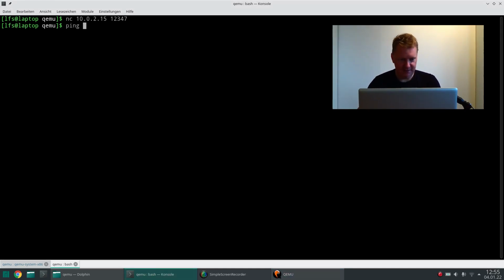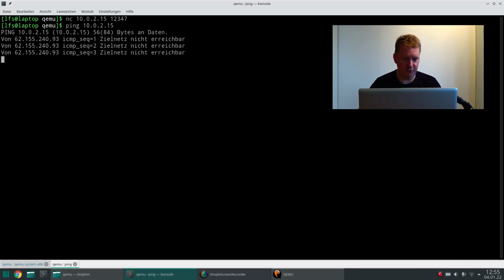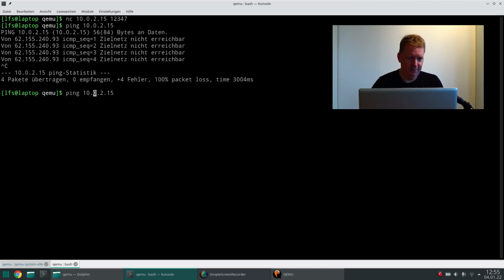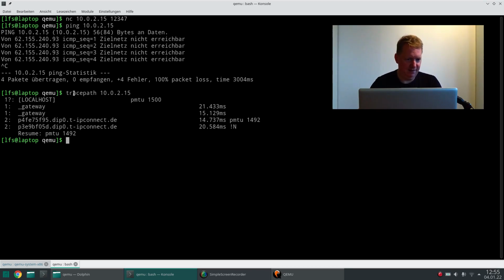Okay, so let's do the next test. Can we even ping this machine? 10.0.2.15. It says the target network is not reachable. Next thing you would do for network troubleshooting would be to trace the path, and yeah, you can see now when I tried to connect to this machine 10.0.2.15, it sends the data to the gateway, so to my router, and from that router it is sent to my internet service provider, my ISP.